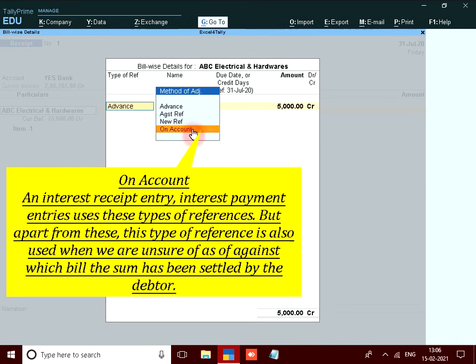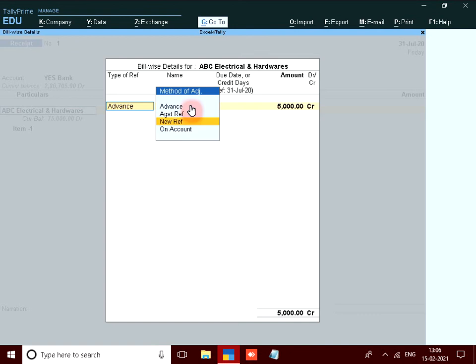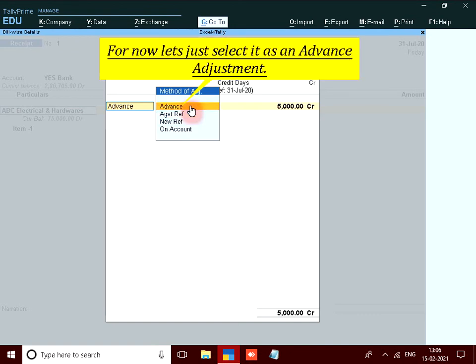On account. An interest receipt entry, interest payment entries uses these types of references. But apart from these, this type of reference is also used when we are unsure of as of against which bill the sum has been settled by the debtor. For now, let's just select it as an advance adjustment.